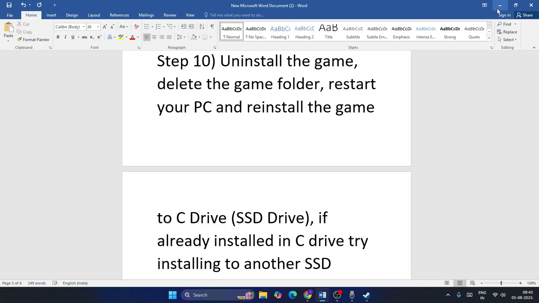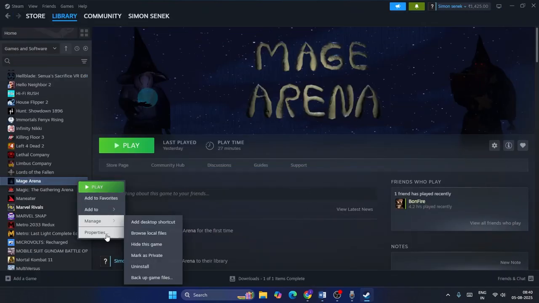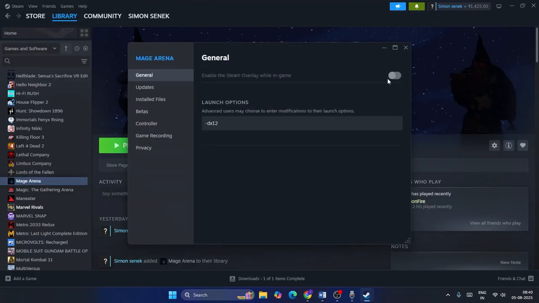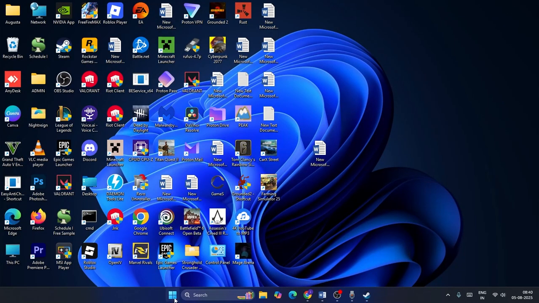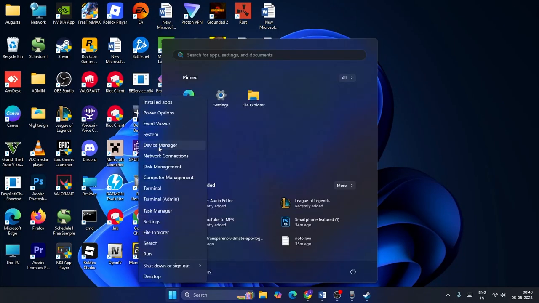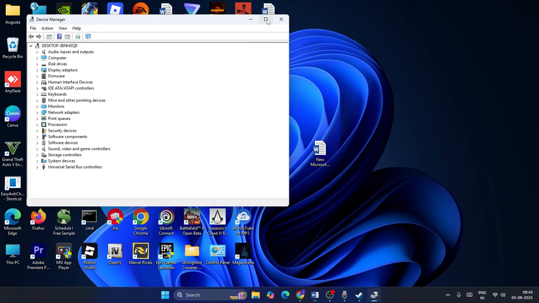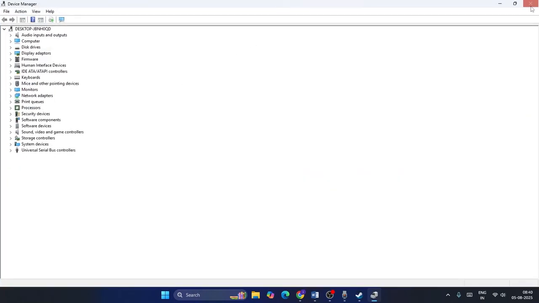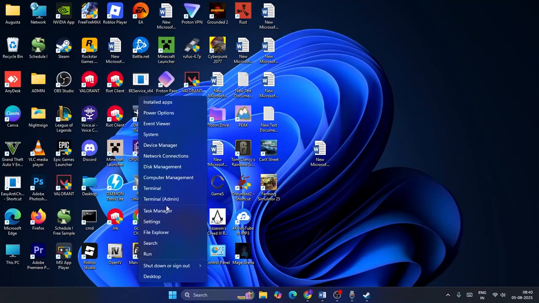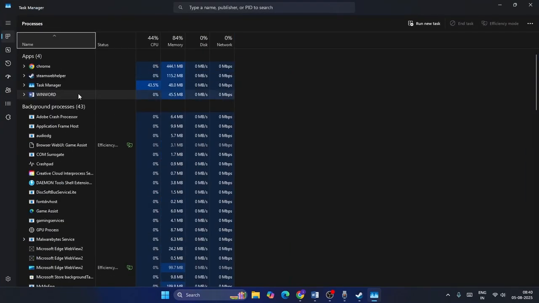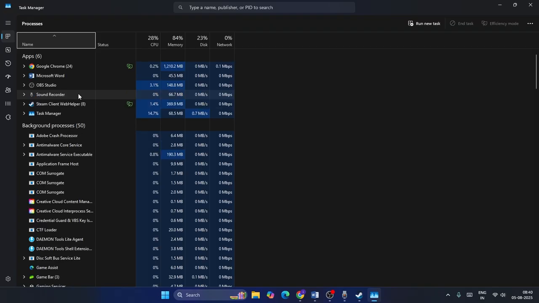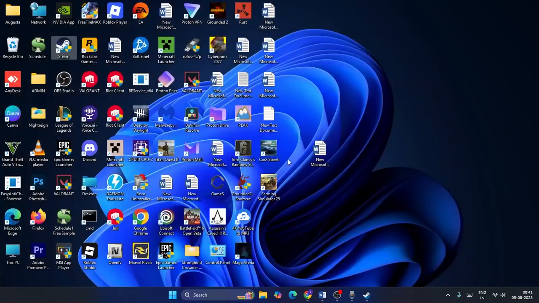So just let me go over here, go to the game, right click and go to the properties. Now make sure this is turned off. And also, if any overlay applications are running on your device, go over here, right click and go to the task manager. And if you find overlay applications like RivaTuner, MSI Afterburner, all this should be completely removed from here and you have to check. So these are the steps.